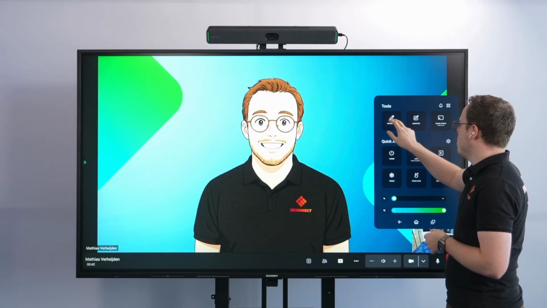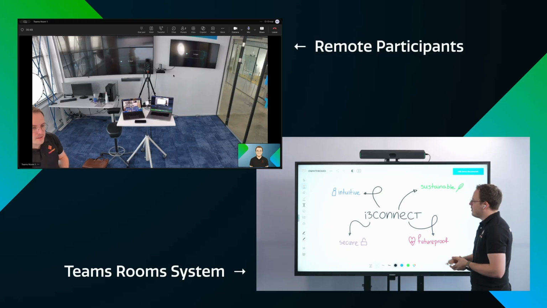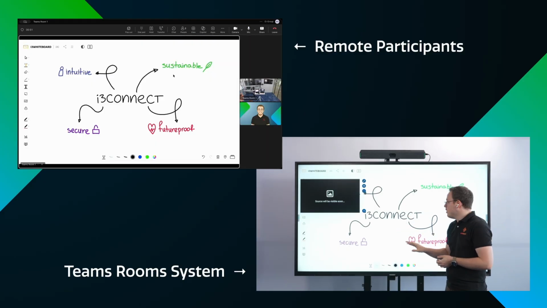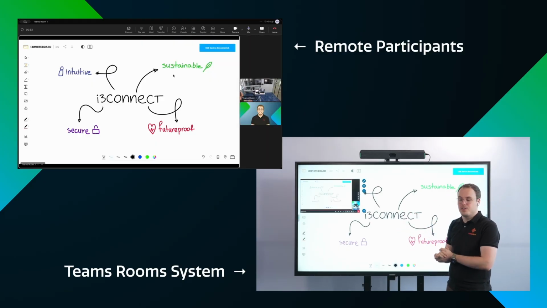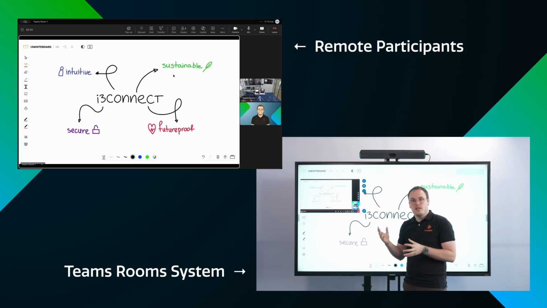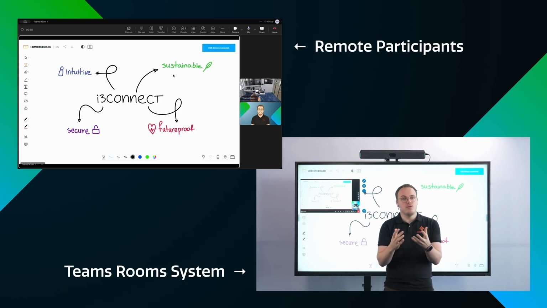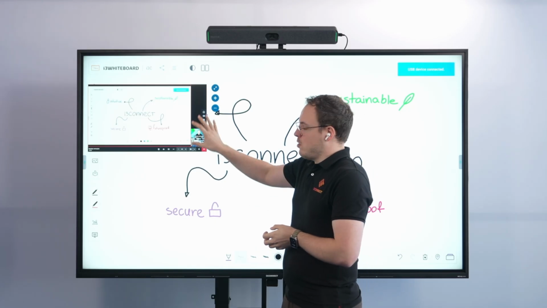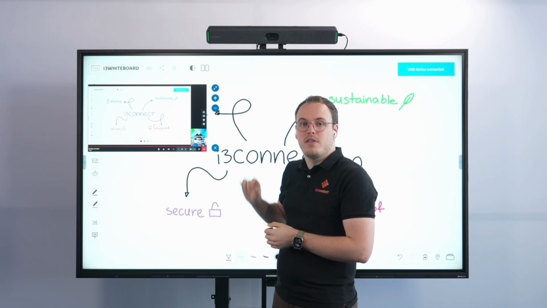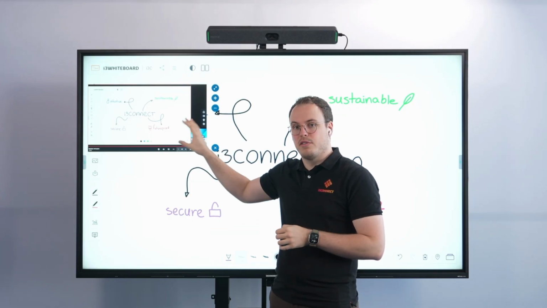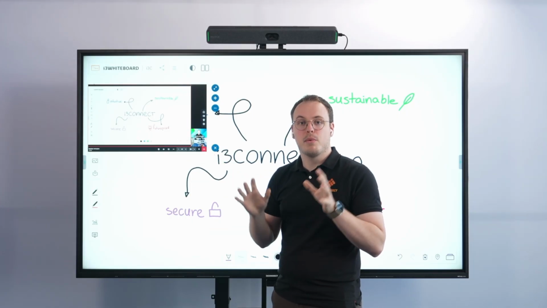We can go to the side menu here and press on the whiteboard tile to, of course, open that application. And there's a few things that you will see happening. First of all, of course, we opened the whiteboard application. But you will also see that the whiteboard application is now shared into the remote Teams call. So the remote participants can see everything that's happening on the panel. Finally, what you also saw is that it automatically opened a picture-in-picture view of the Microsoft Teams interface. We will come back to that later.